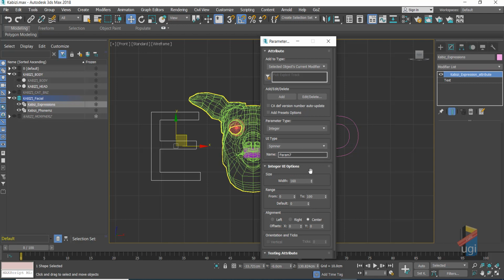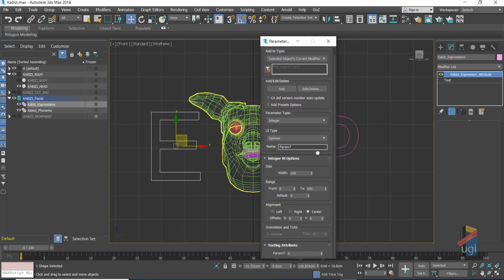Then I'll choose integers because I want them to be moving in sections of 1. If I choose float, it means it will be considering 0.0 something up to whatever number you want. So I also want a slider. I don't want a spinner. And then I want the range to be moving from 0 to 100. So instead of 0 to 100, I want 0 to 10. Okay, because I'm matching 10 ticks.